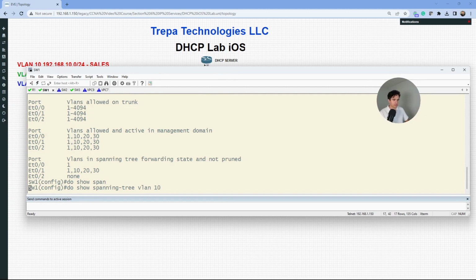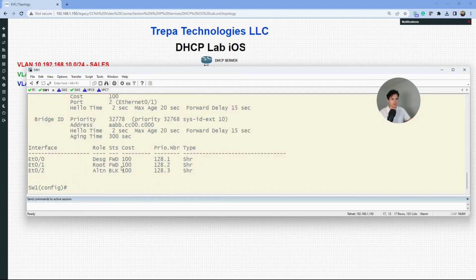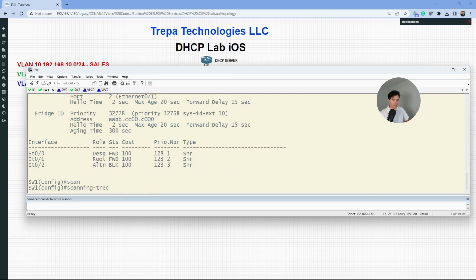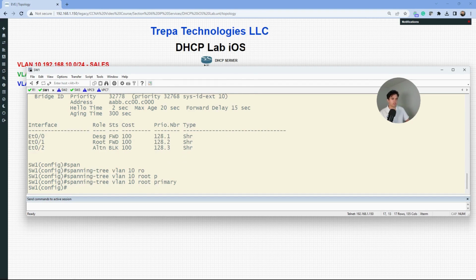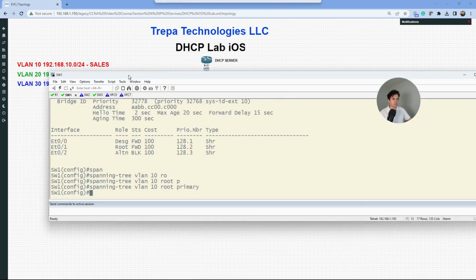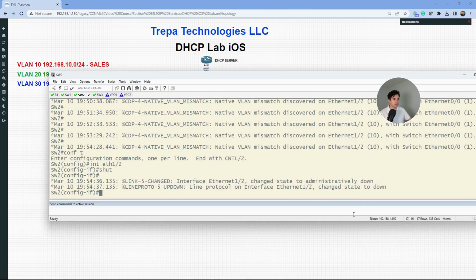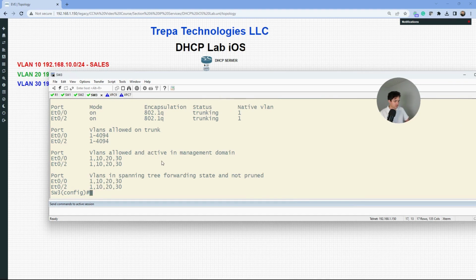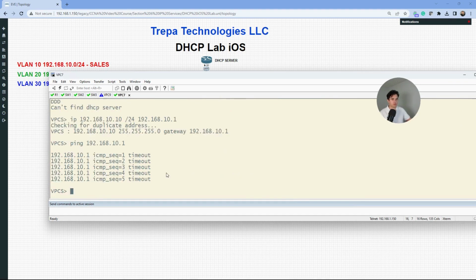So spanning tree VLAN 10. This isn't the root bridge. That shouldn't be an issue though, but let's just go ahead and make it the root bridge. Okay. That's shut down. We don't have those mismatches anymore.